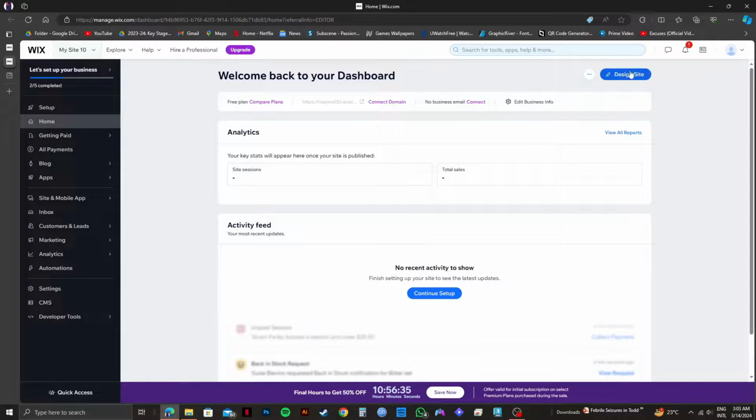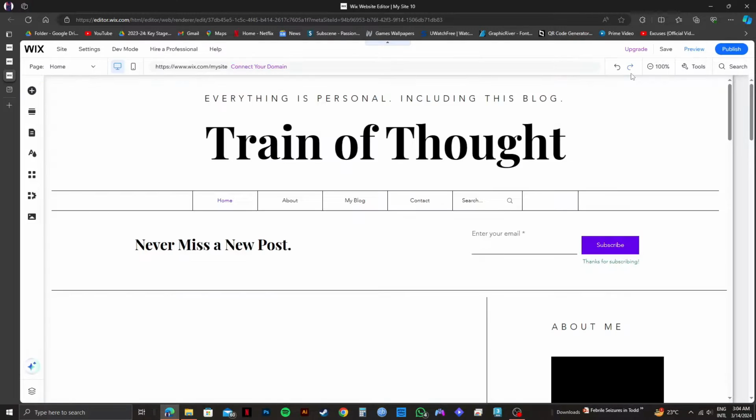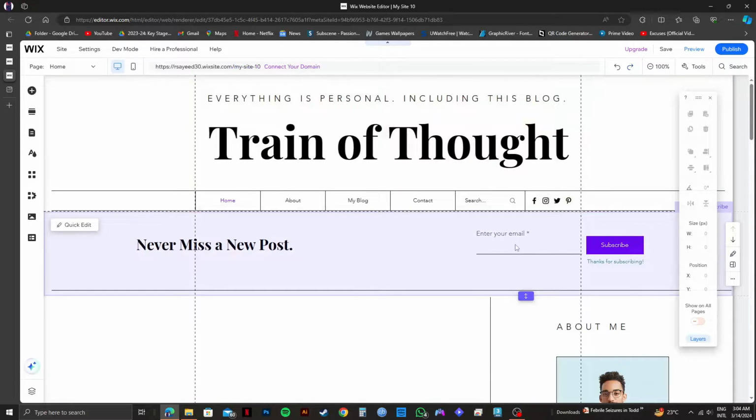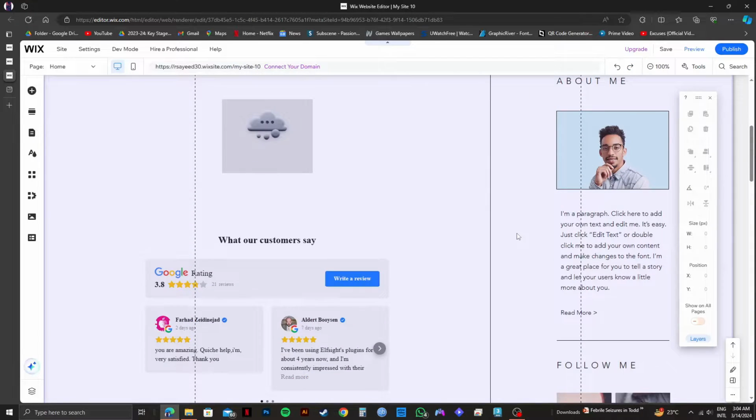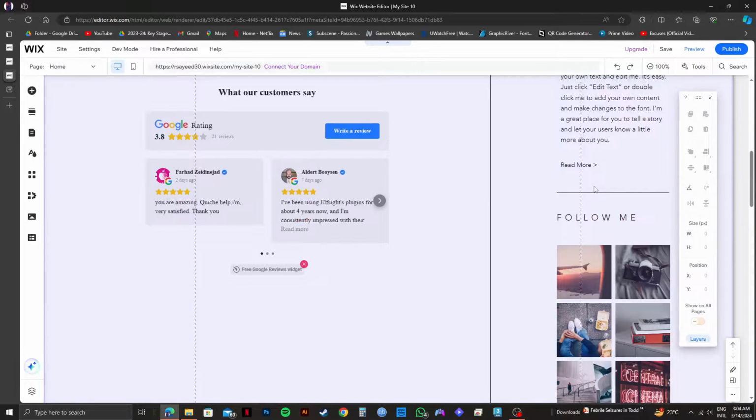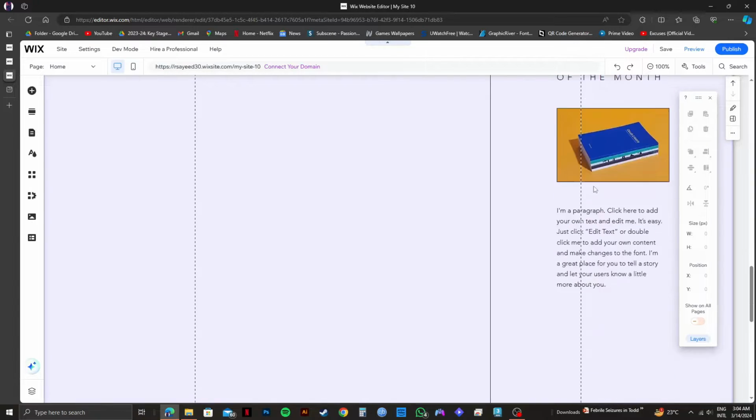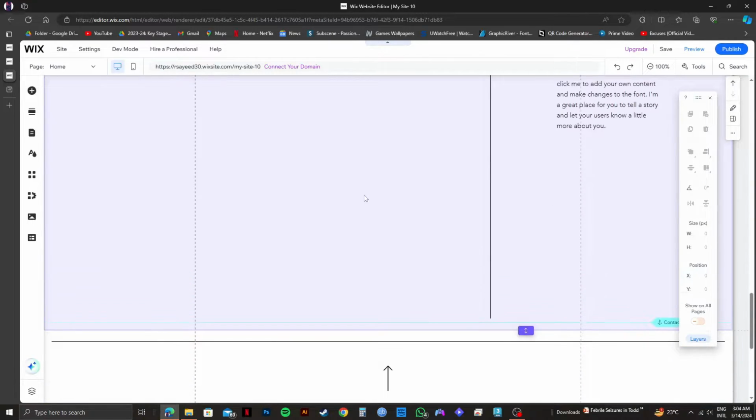From here, you need to click on Design Site on the top right. After that, wait for a few moments for Wix website editor to show up. So as you can see, we are now in the template of our Wix website. Here, if you scroll through, you will get to see a lot of empty space on our website.